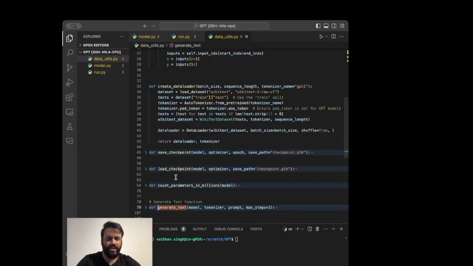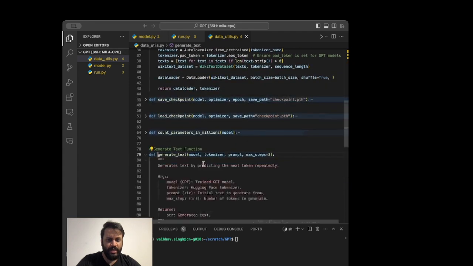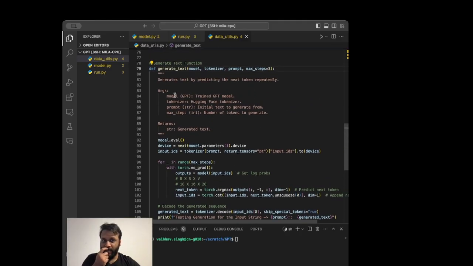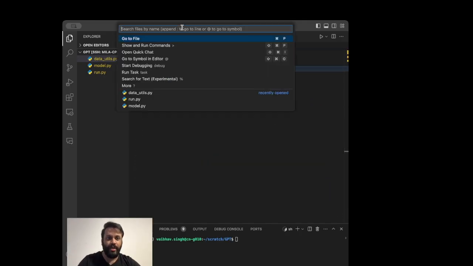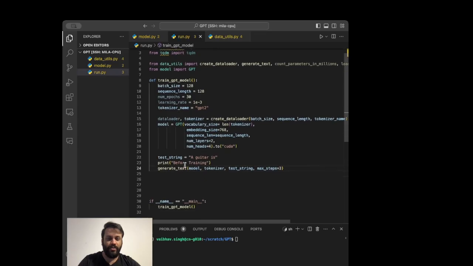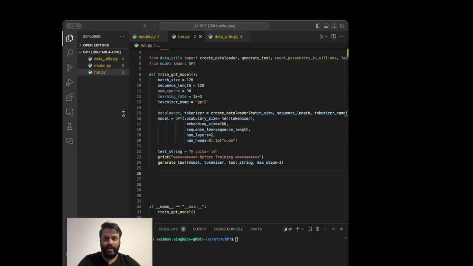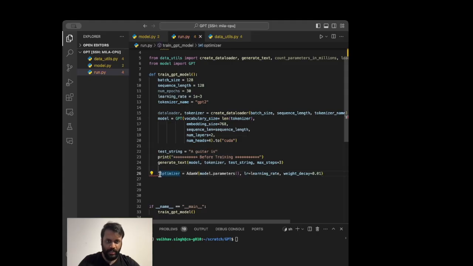Okay, and I think in generate text, do I say that it's testing generation for the input string? Okay, so I don't mention that. Is it before training or after training? That's fine. Oops, sorry. So run generate before training, and I'll just give it some formatting. Okay, perfect.